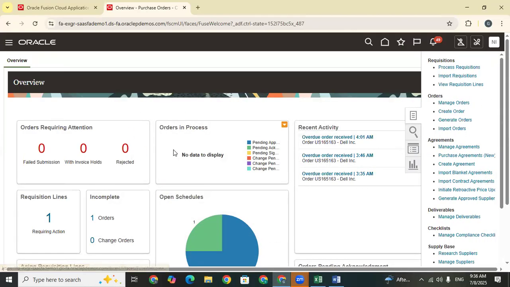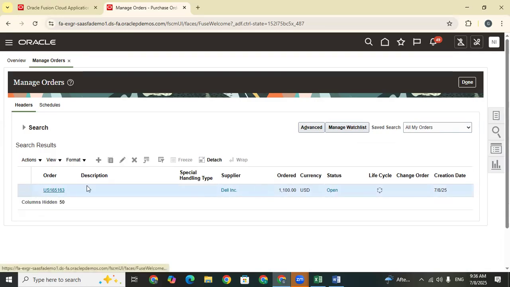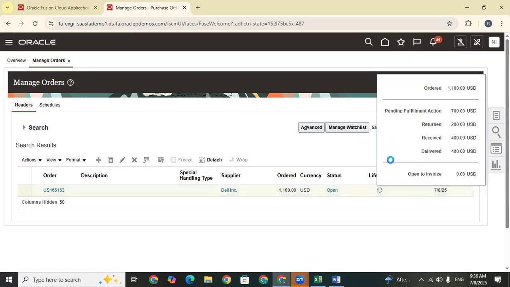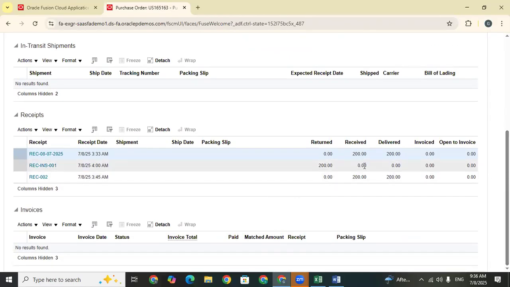Go to manage orders. So what is the order number? So the remaining things we'll see tomorrow. Okay, go to the life cycle. Now you can see returned. Order, received, delivered. But whereas return also happens. Where is that return? You can see here, return level. The material is recorded on the return level.